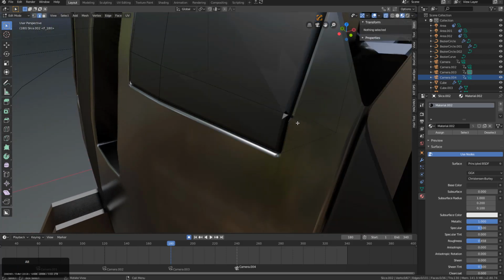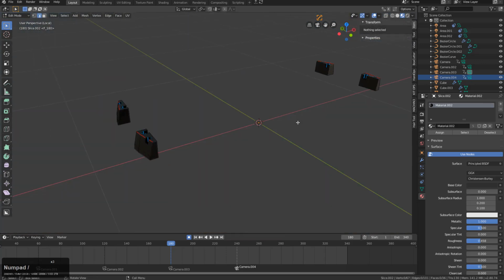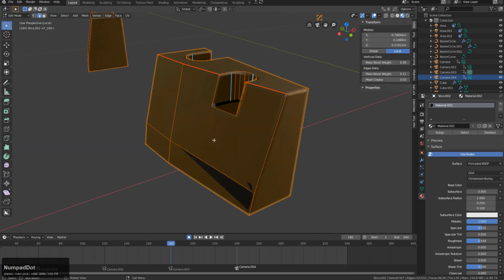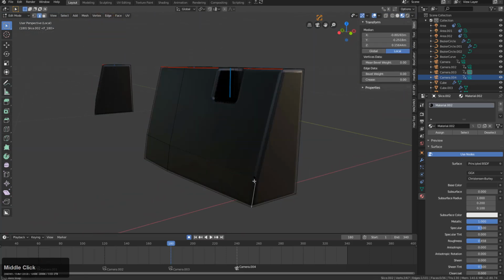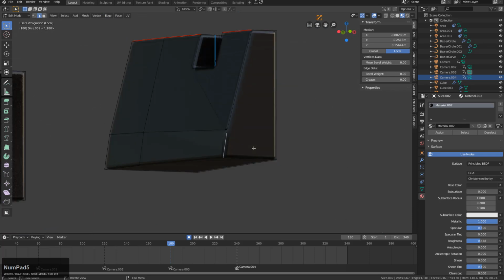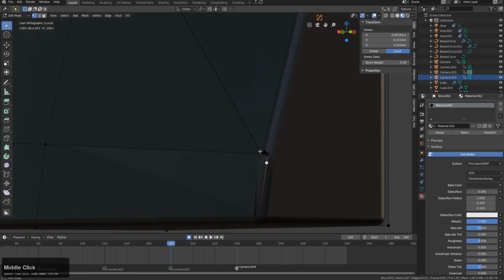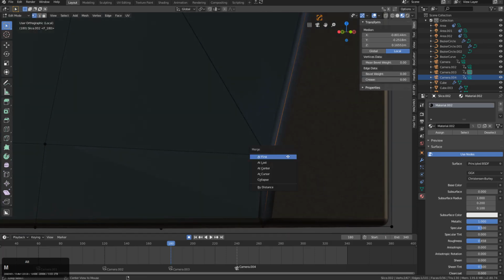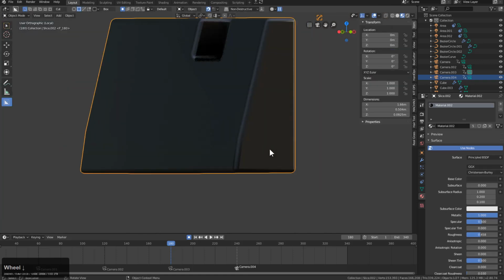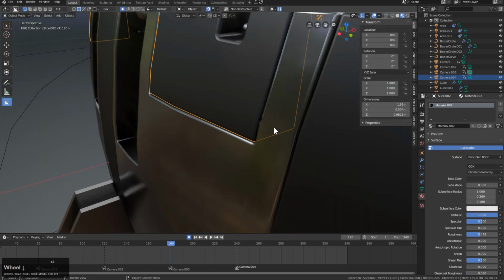Also, there is one of our old friends here. Got to press numpad slash a couple of times, but also go into orthographic. There we go. 1, 2, Alt M, merge it last. There's another one here. Alt M, merge it last, and that'll be cleaned up.